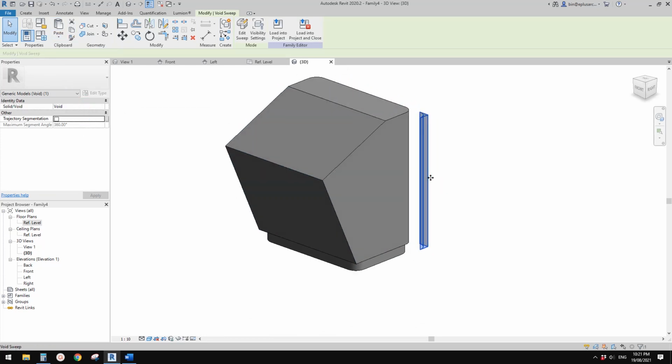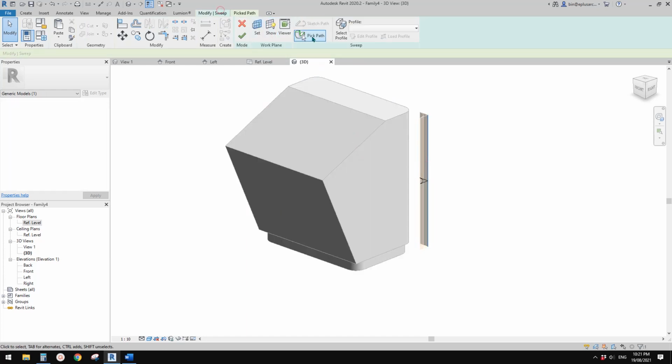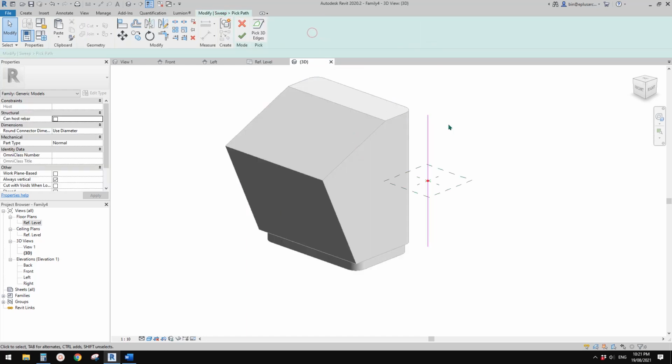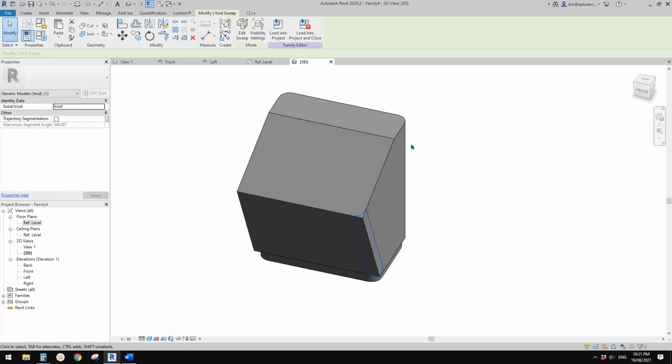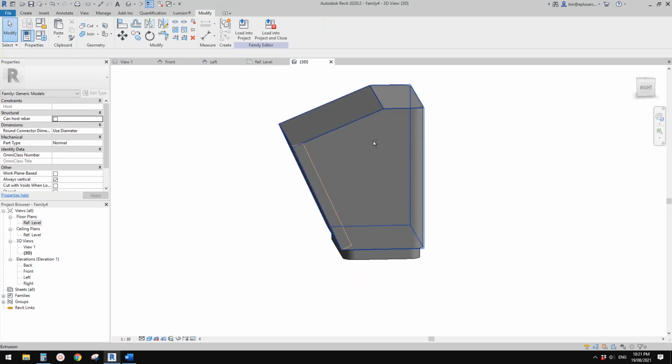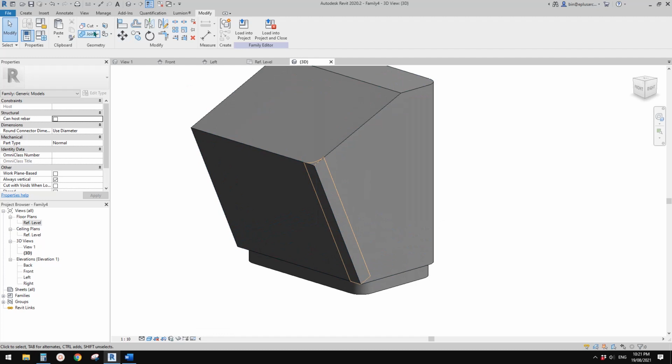So that's the void, edit, and pick path, delete this path, pick 3D edge, pick this one, finish. So yep, it's there, good. So and then just finish it. And it's not cutting. Let's try cut void. Oh, sorry, cut.